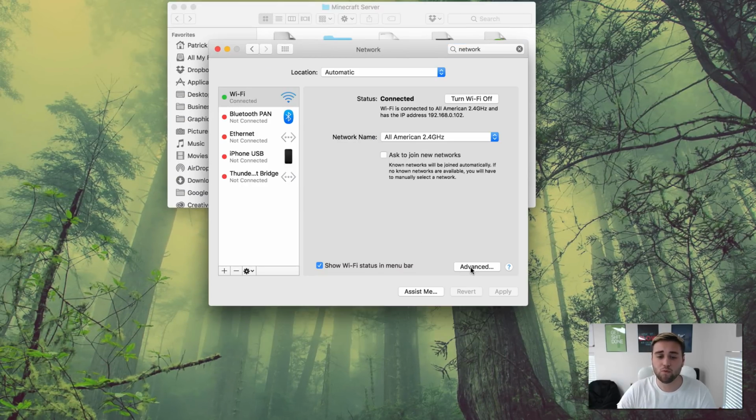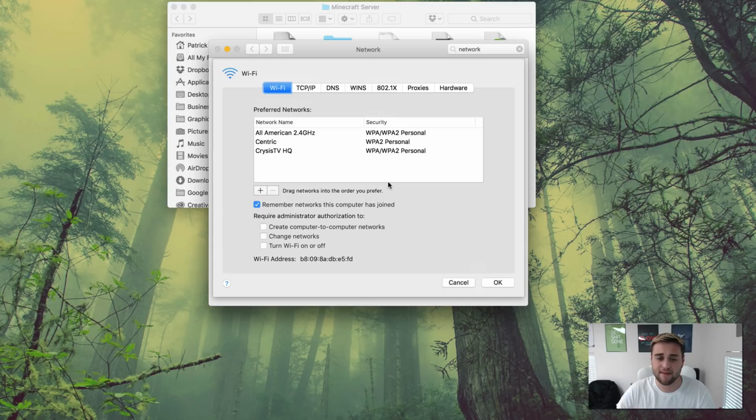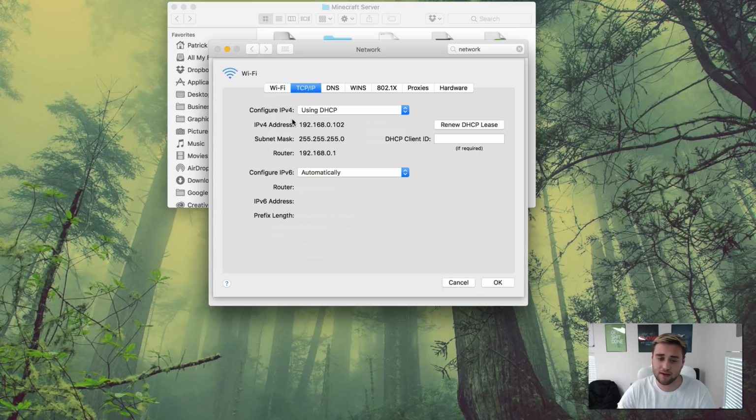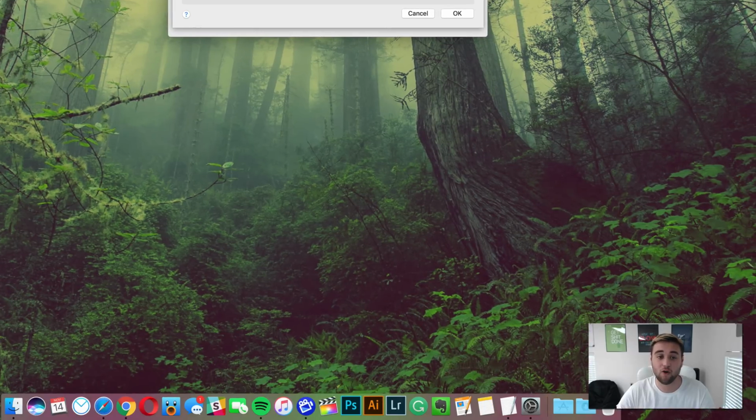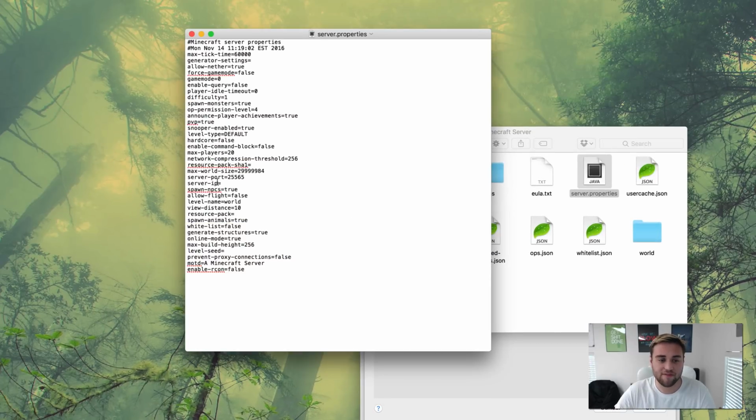Once you have this opened, what you need to do is click on advanced, and then you should be able to come over here to TCP/IP. Now what you need to do from here is copy your IPv4 address by simply highlighting it and clicking Command-C, and then go to your server's properties file. So what we're going to do is just drag this to TextEdit to make sure it opens with that. So once that opens, you need to find server-ip equals and paste your IPv4 address. Go ahead and save the file, and then you can close out of this window.